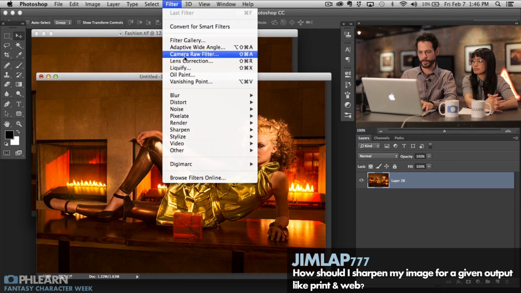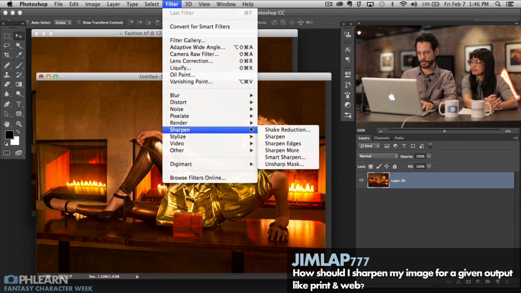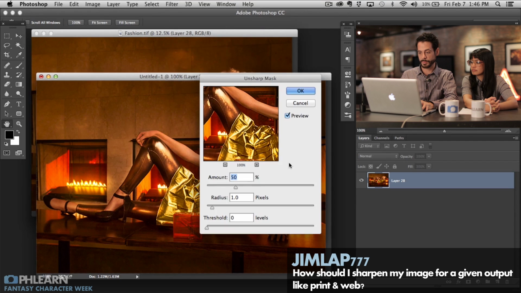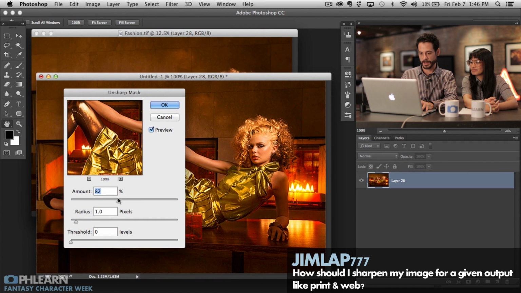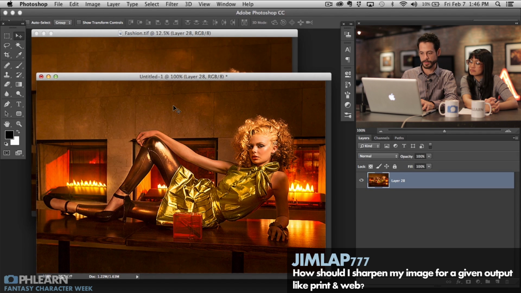I'm going to go to Filter, then Sharpen, and then Unsharp Mask, which I almost never use, but I just kind of want to use it right now. With Unsharp Mask you can define how much sharpening you'd like. That looks pretty good. You bring your radius down to get something a little more natural, and hit OK. We can see the before and the after. Now that it's nice and sharp for that size, it's time to save it out.